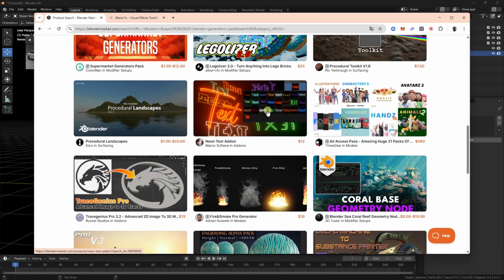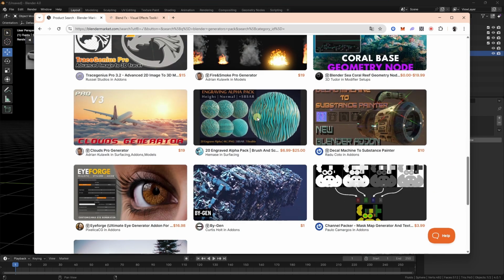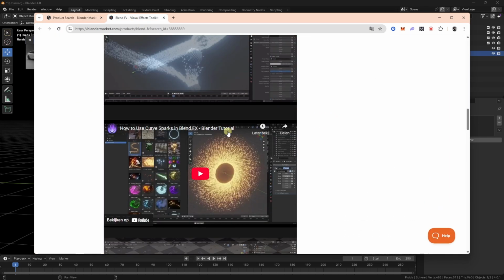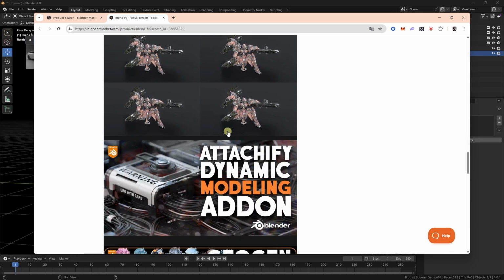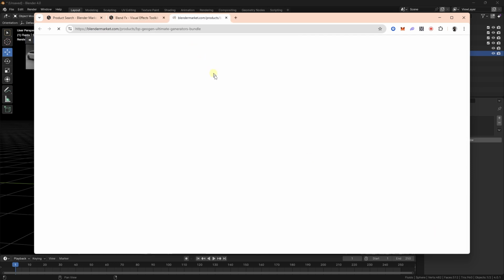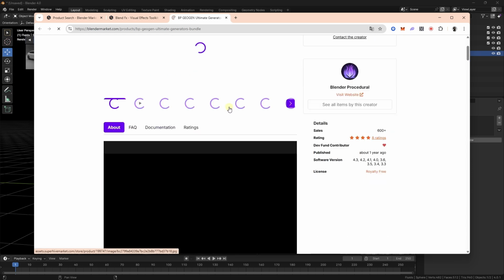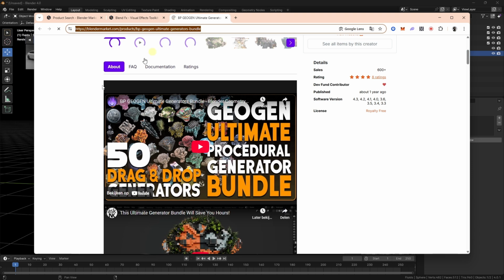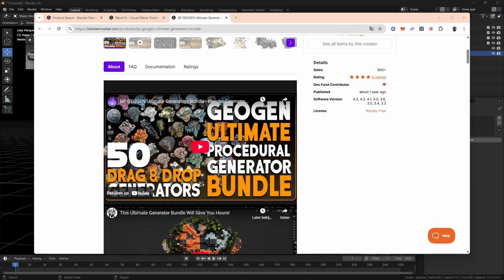Let's see. It's a very cool add-on, and I really want to show it to you guys. I don't think it's this one. Yeah, it's this one. Let's see. Ultimate Generators Bundle. There we go. This is a pretty cool one.